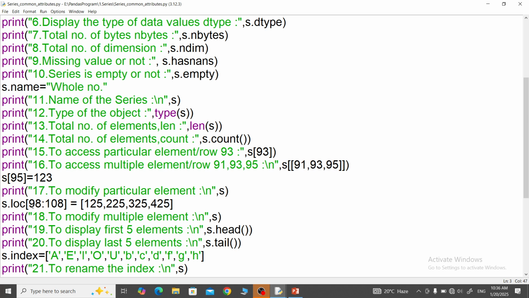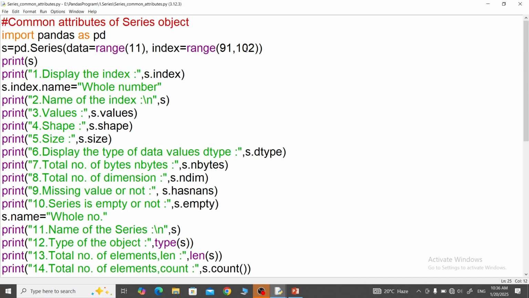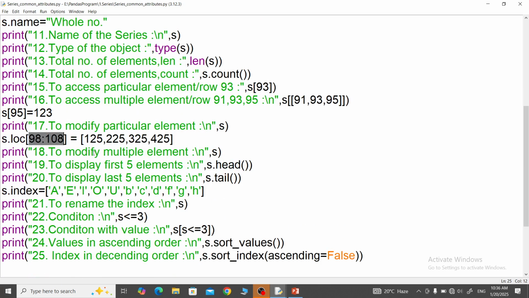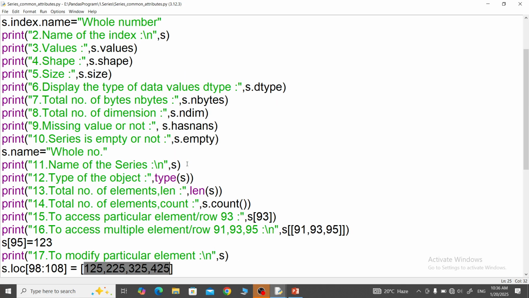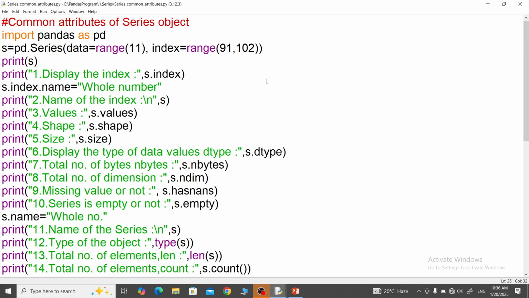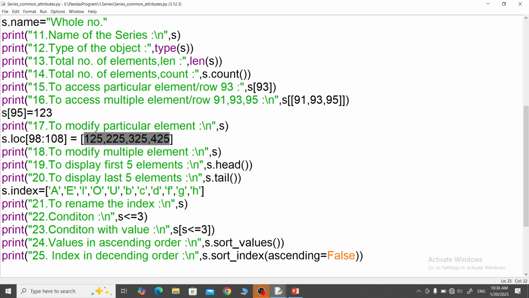Series object dot loc. I have given 98 to 108, meaning I want to start from 98. If you take extra index values beyond what is given, the error will not be generated. But the count of values is very important. Suppose 98 to 102, it will display up to 100 and 101. So 98, 99, 100, 101, 4 values are required. If you write only 3 values, then an error will be generated. If you write 5 values, then it will also generate an error.